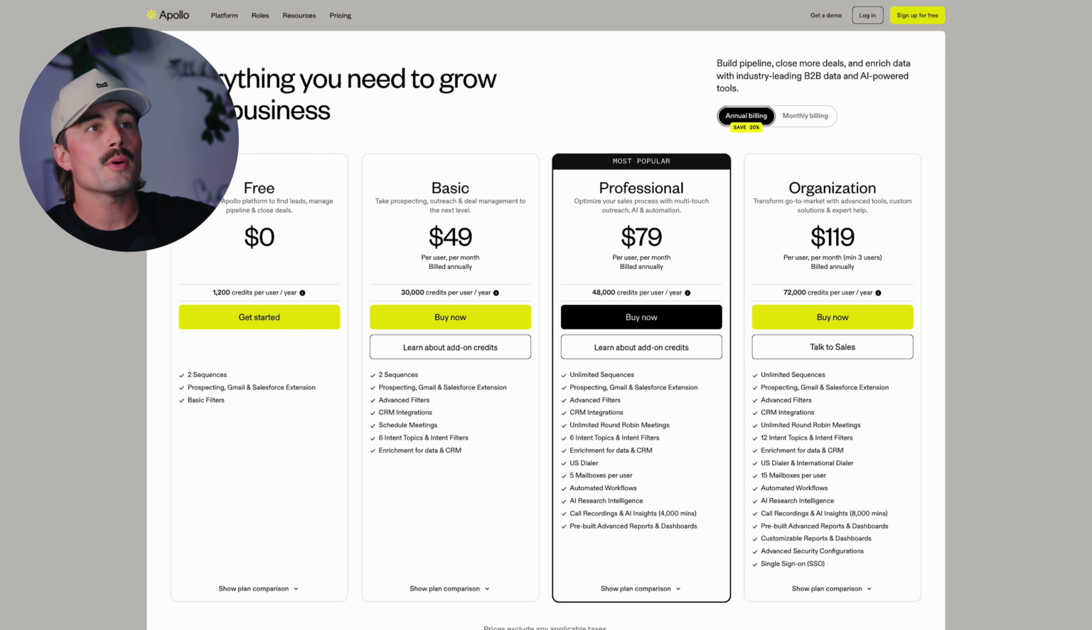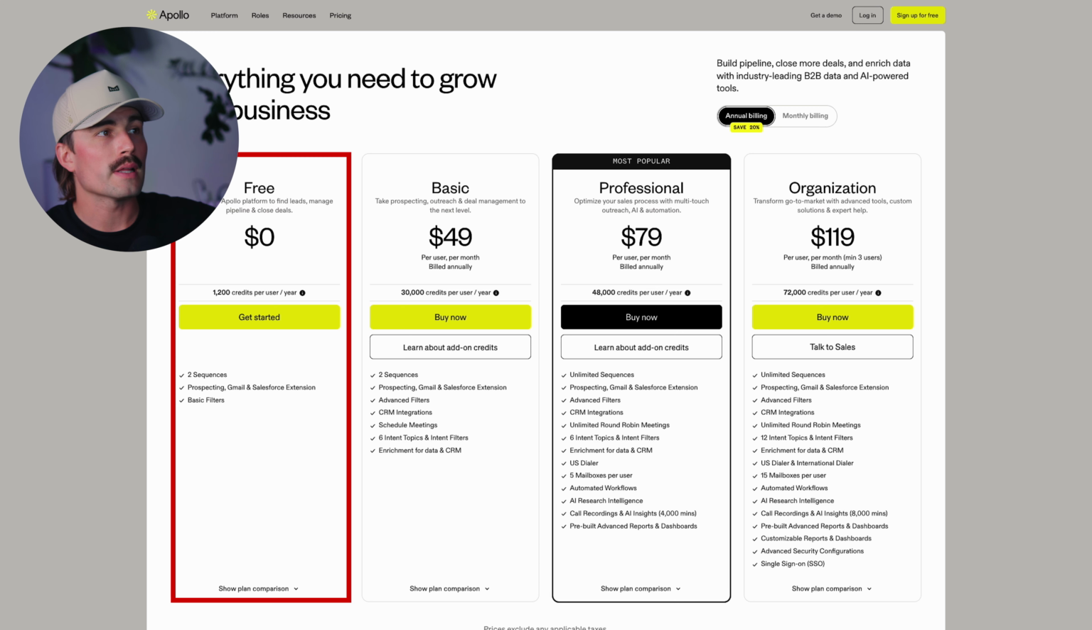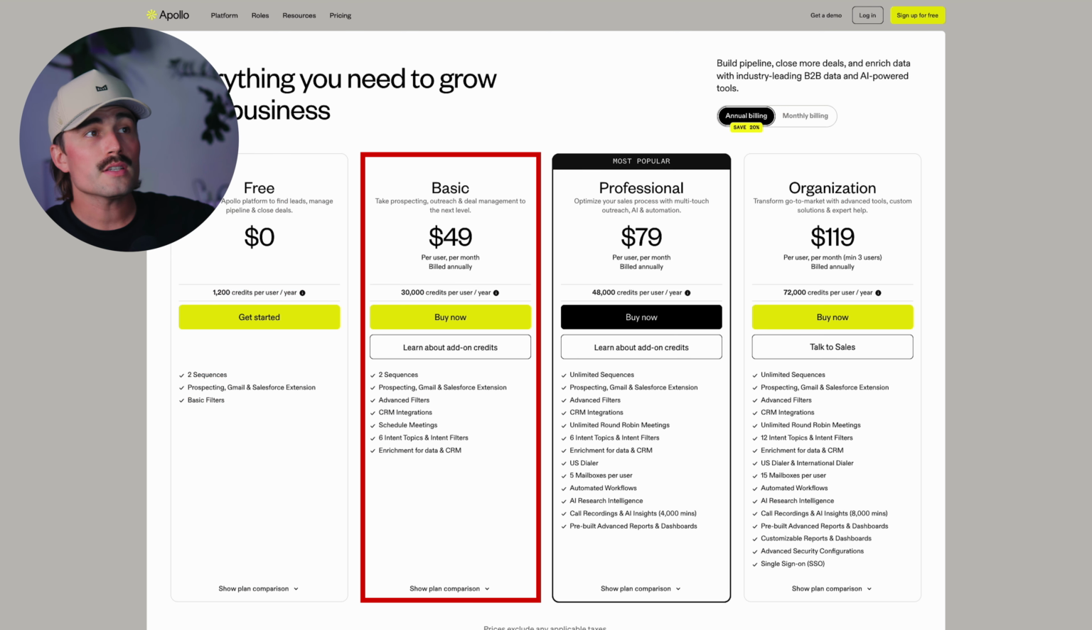Now, if we take a look at Apollo's pricing, they also have a 20% annual billing savings. If we go ahead and take a look at the annual billing, which is the best pricing, they have a free plan. So you get 1,200 credits per user per year. You also can create 2 sequences, and you get prospecting, Gmail and Salesforce extension, and some basic filters. Now, their basic plan is $49 per user per month, and that's billed annually. Otherwise, it's $59 per month.